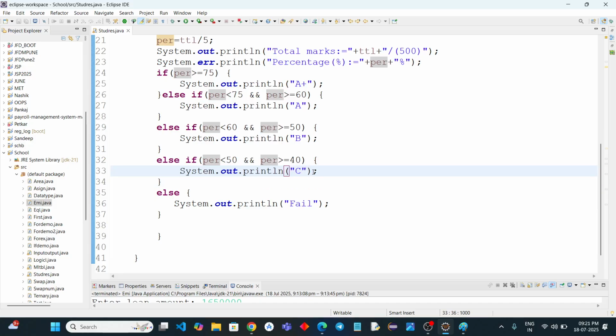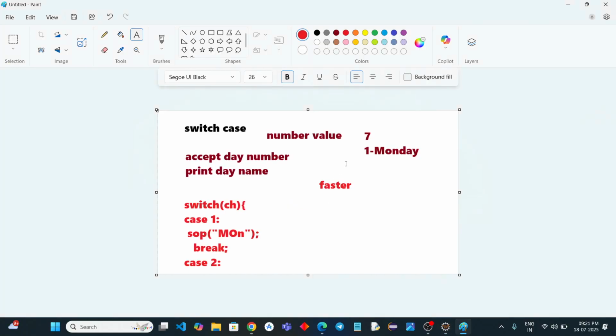But in terms of switch case, if I enter the day 7, it will directly jump into case 7. It's not going to check 1, 2, 3, 4, 5. That's why a switch case is much faster than an if else ladder. Fine. Now let us implement it practically so that we understand how it is working.